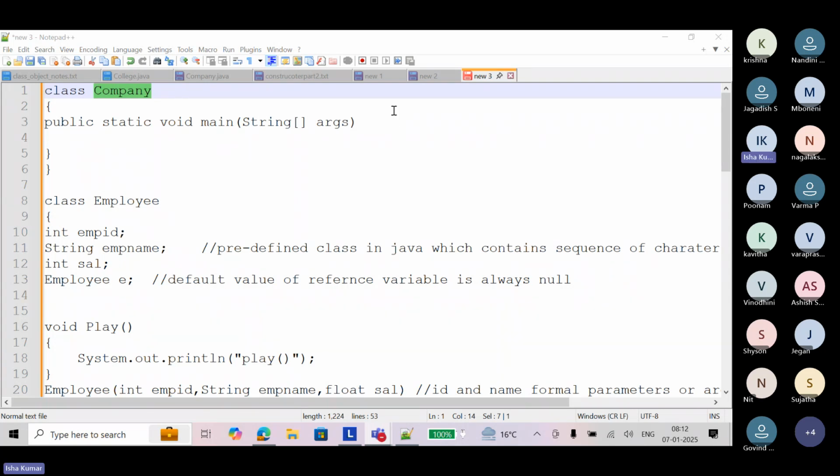See guys, already 12 minutes late. Very bad.